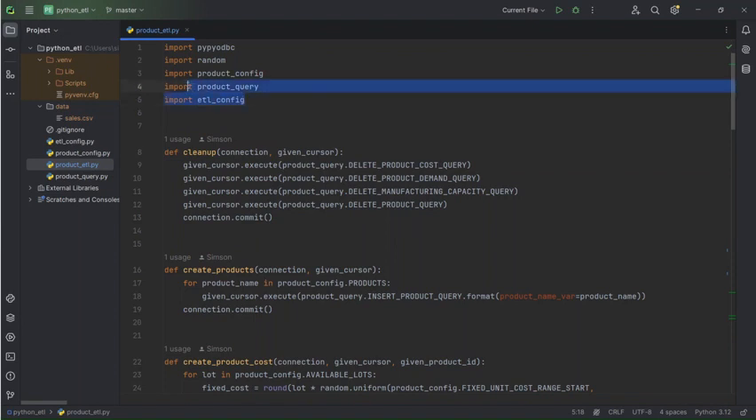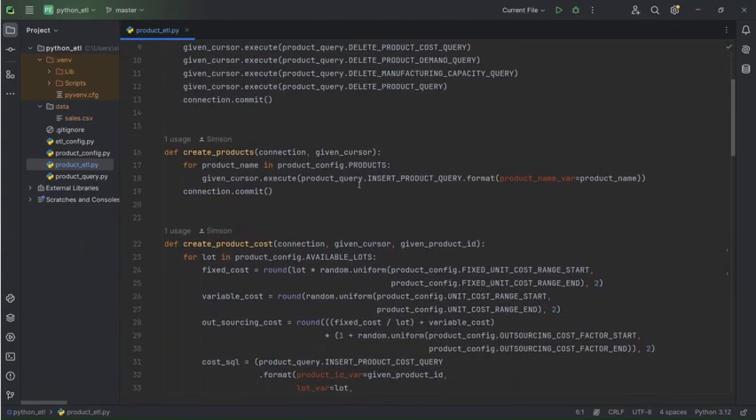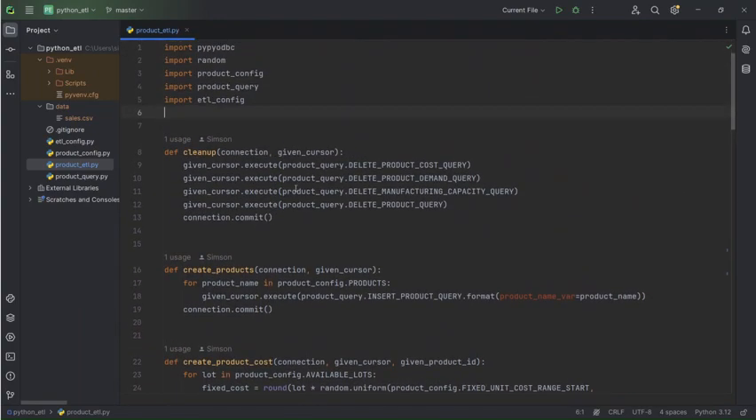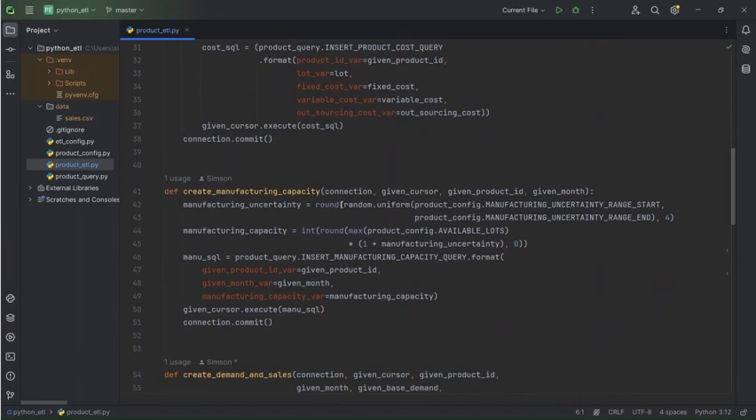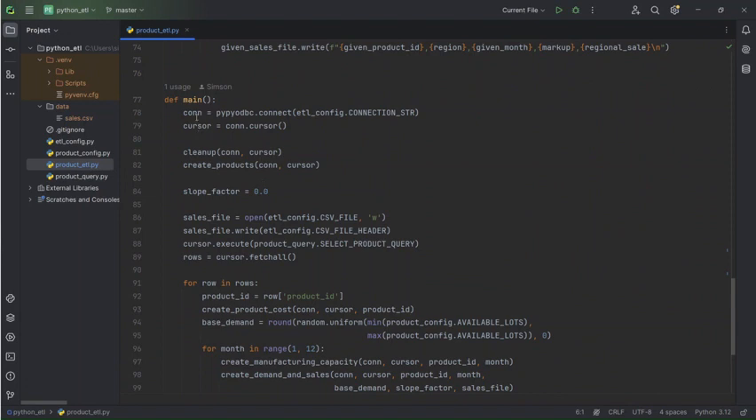Then I have my own three internal config classes: the product config, the product query, and the ETL config, which I explained just now. This is a Python idiom, where you take all the constants, define them in another file, and then pull them in so that you don't hard code any of the stuff. I've written a lot of little Python functions. That's how you do it in Python. You write a lot of functions. One function you write is the main function.